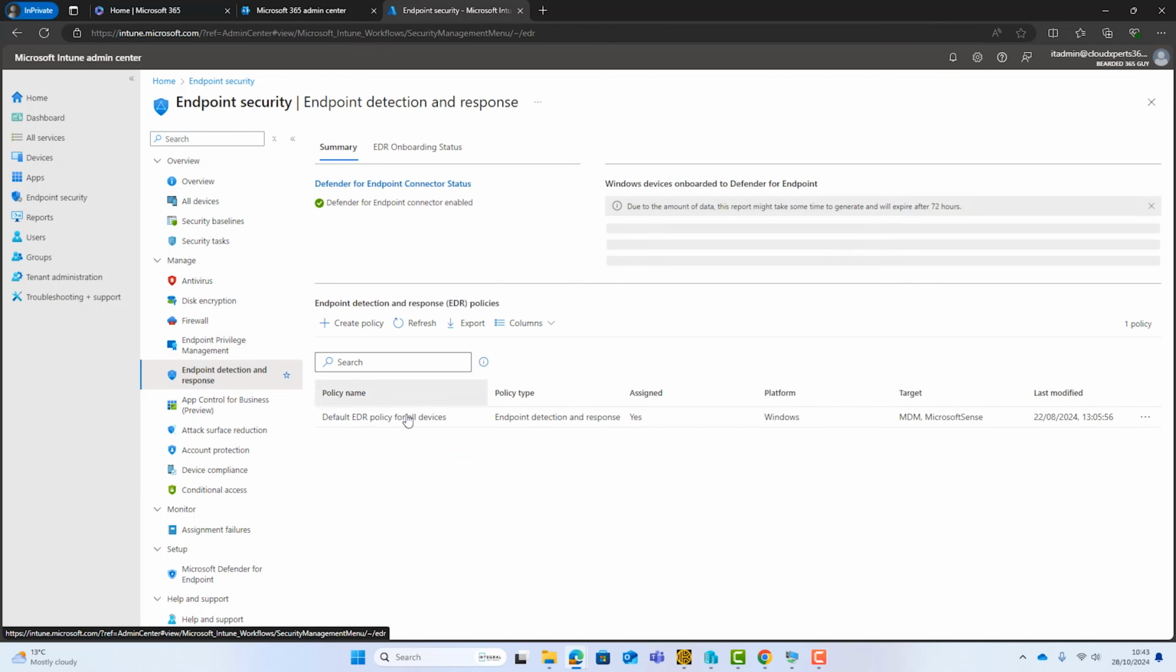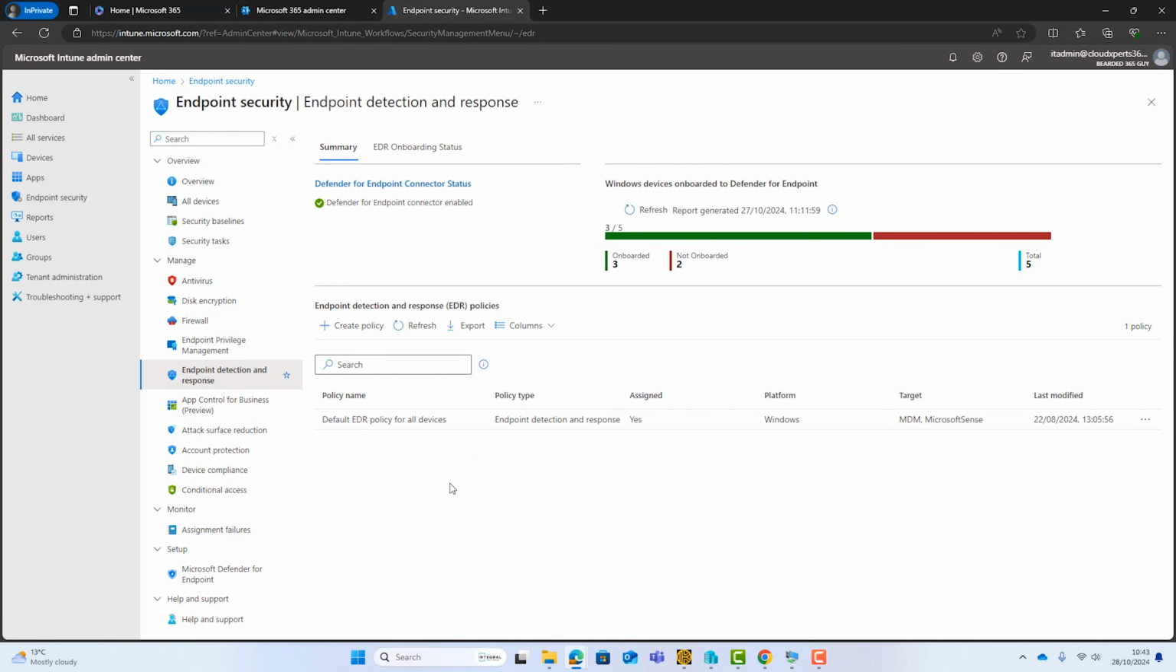As I said, it will probably create automatically for you. That has done that for me. We can see Defender for Endpoint connection status. Everybody is happy. Okay, now we've set up the connection.